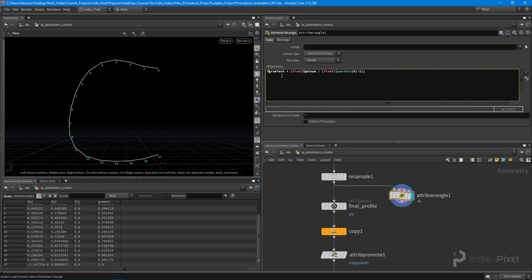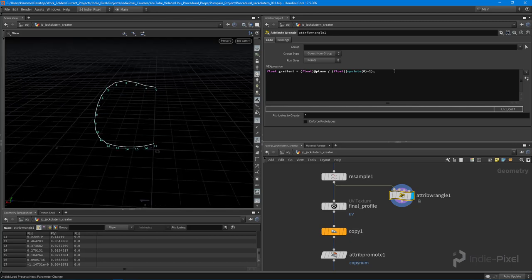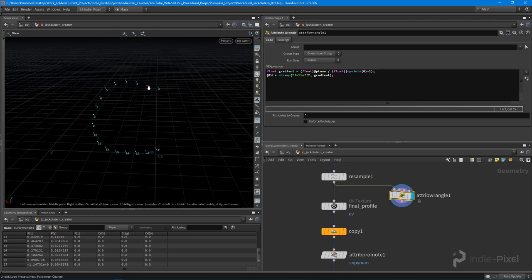Very cool. We don't need to actually store this in the geometry. We're just going to put it into the color, so we can visualize it throughout the entire network here. To do that, I'm going to say @Cd, which is our color, also a vector3, which stores 3 float values. We want to say that that is equal to a chramp, or a ramp channel. I'm going to call this our falloff, and we're going to pump in that gradient variable right there. Cool. So currently it's all black.